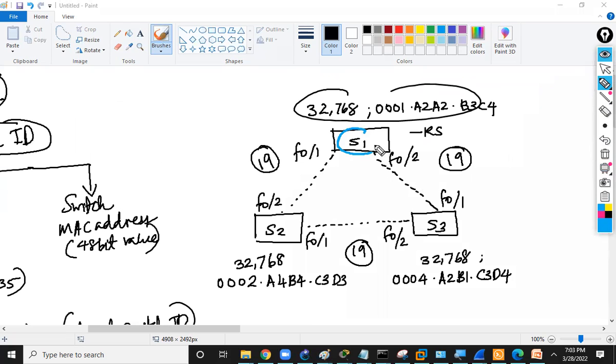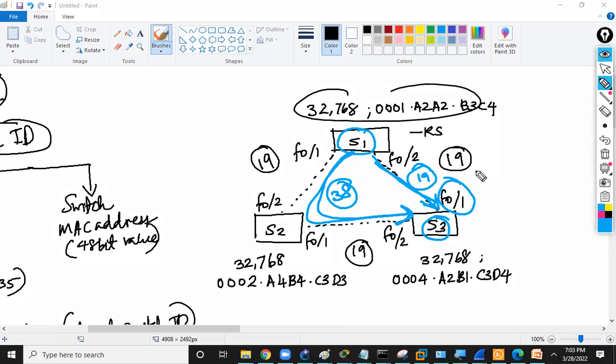So S1 can send the superior BPDUs to S3 either via this path, in which case the path cost is 38, or via this other path, where the path cost is 90. Going with the lesser path cost, it will reach S3, the non-root switch's F0/1 interface.